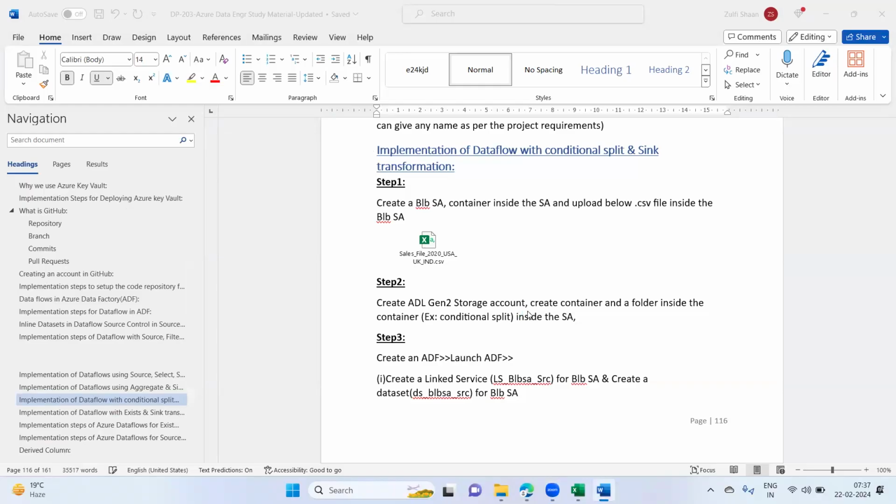So we'll see today some other transformations, like how we are discussing on a daily basis. Different transformations we are using with different scenarios, with different kinds of requirements to fulfill. In the same way, today we are going to discuss some other transformations, like the conditional split transformation. What is this conditional split transformation?